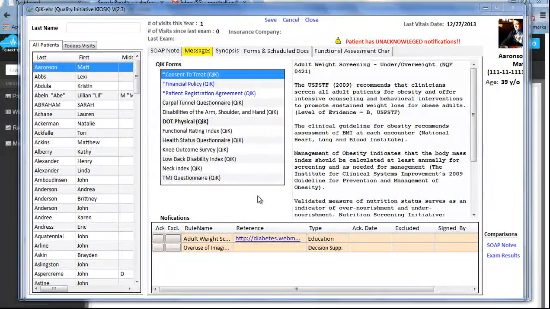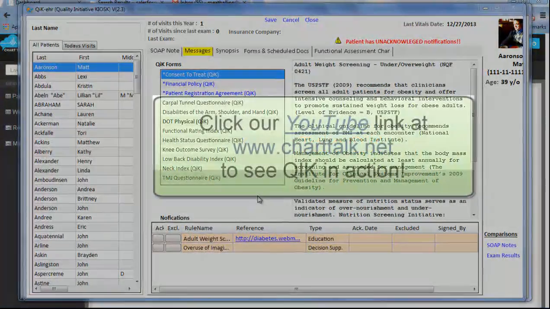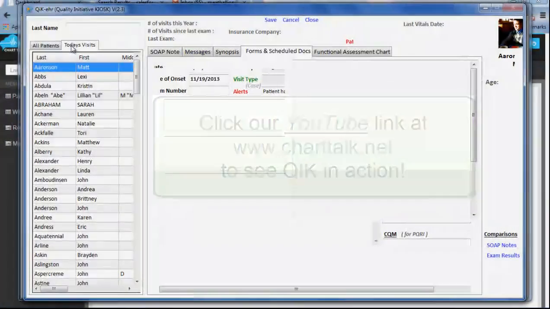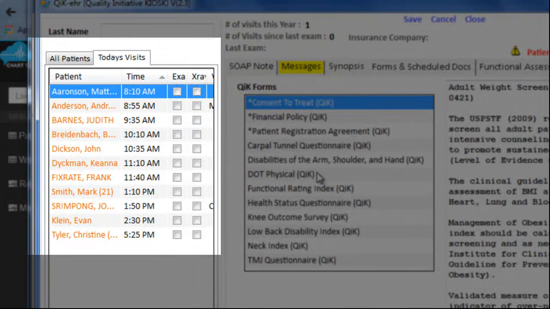When we first look at the Clinical Quality Package, let's take a look at QIK. I'm not going to go through the patient portal side of this. You can see that in another demonstration. We're going to go through the staff and provider interface. And you can take a look at today's visits. Who's going to be in today? So here's my schedule of patients.